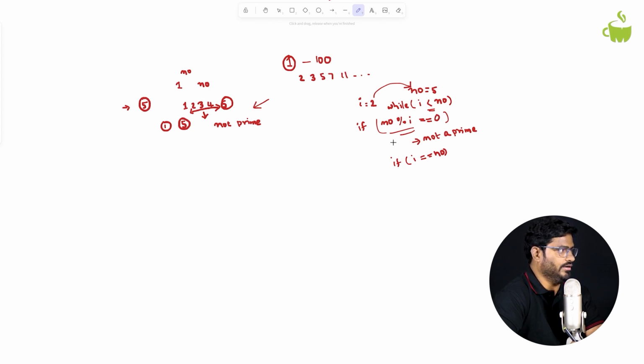Every time I checked it and then I incremented, right? i plus plus. So if it is not divisible by, every time it will be incremented. So definitely the value will be 5 once the loop completes the execution. If this is equals, then I can say this is a prime number.